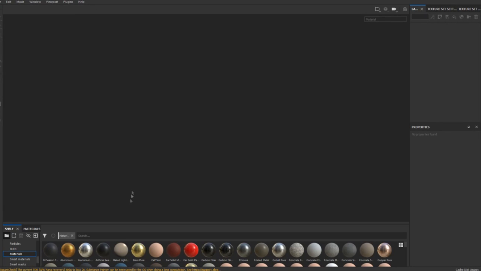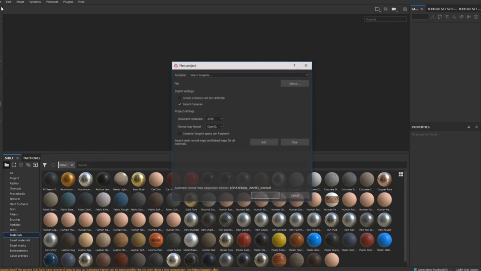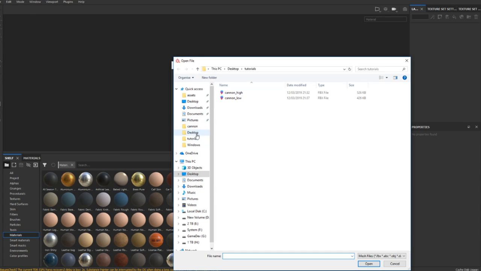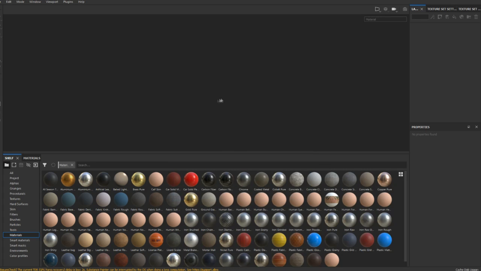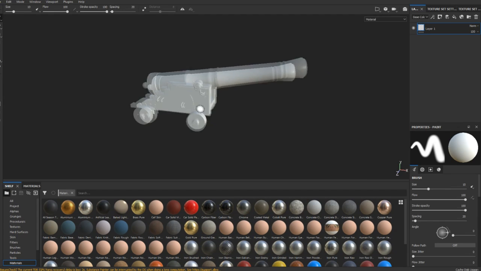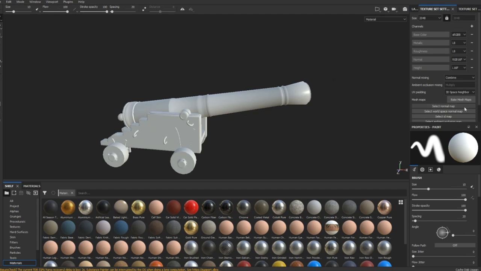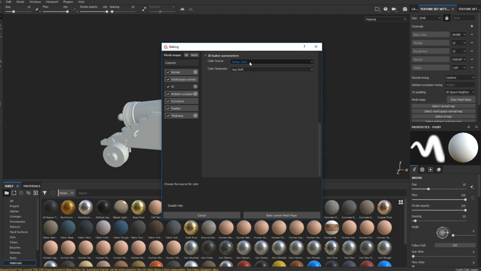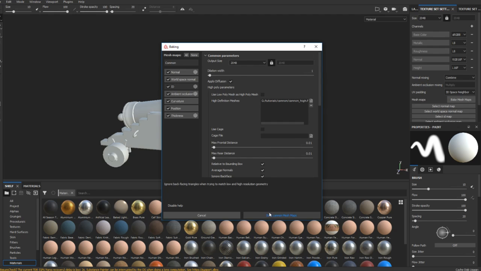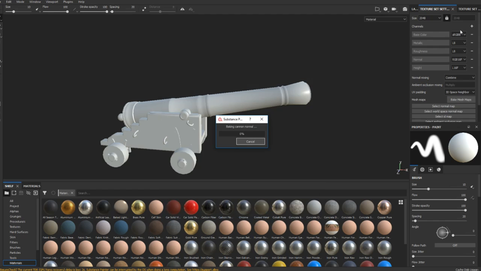So here is Painter. Just create a new file, select our mesh, run over to the Canon, which should be in our Gamedev folder. Tutorials, Canon, Canon Low. Hit OK on that. In she comes. Very nice. And then head over to our Bake Mesh Maps. Notice there that's the name of the material we gave it in 3ds Max, sorry. 2K. Grab the Canon High. Head over to ID. Make sure we're on Vertex Color selected. And press Bake.